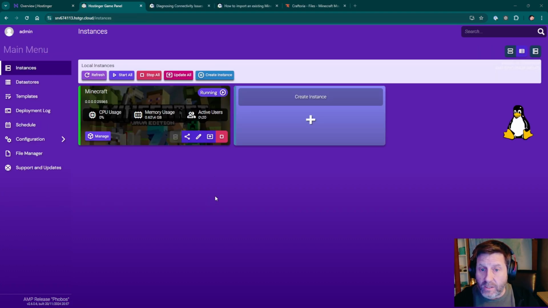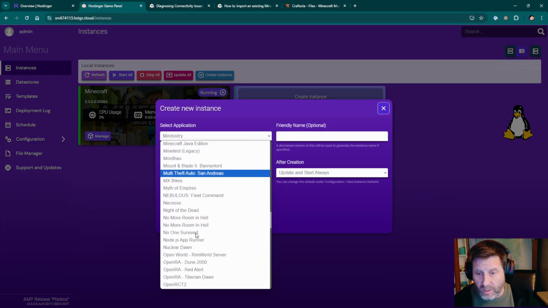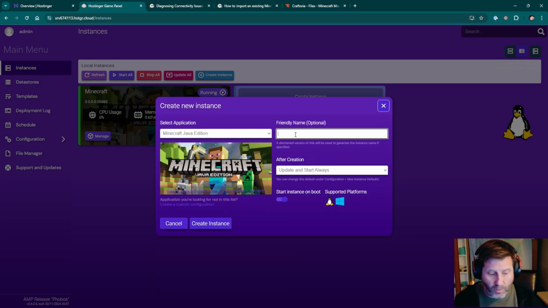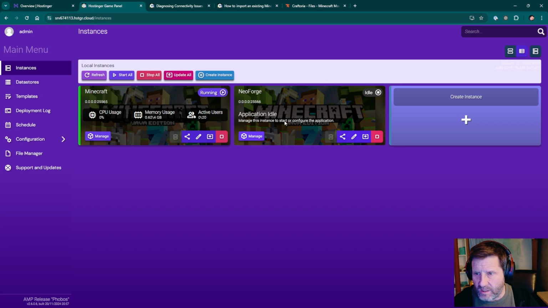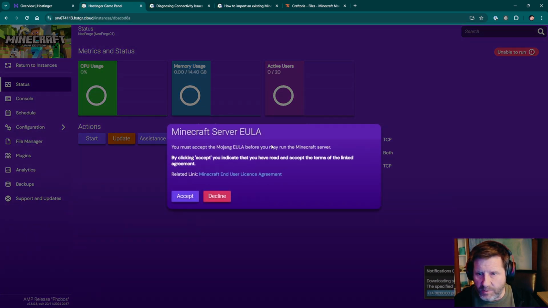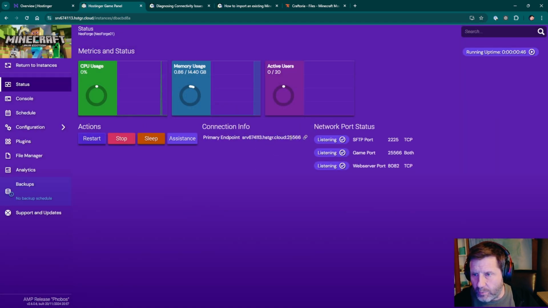All right, next we can install a second instance. So as long as we have enough RAM, we can run as many Minecraft instances as we want to. So let's just click plus on create instance. And we'll run Minecraft Java again. And we'll call this NeoForge create instance. And it just needs to start up before we can click manage. There we go. It says a fault is preventing it because we have to accept the EULA. We click OK. And this one is on port 25566 instead of 25565. We'll just copy that.